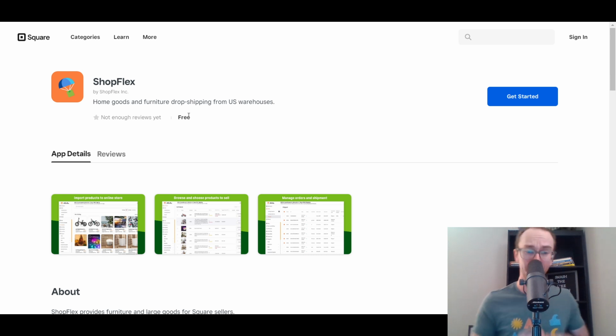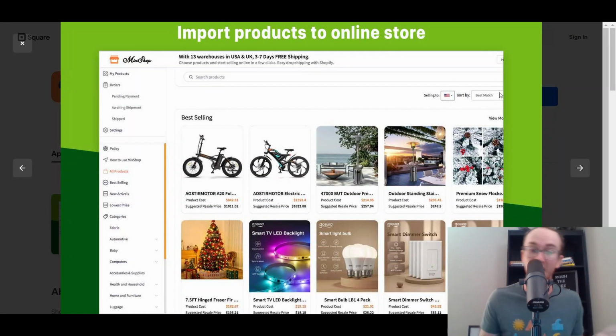So moving in at number 5, last but not least, we have ShopFlex. Now, ShopFlex, honestly, not a ton of information out there about ShopFlex, but they do offer home goods and furniture dropshipping from US warehouses. And as you can see here, they are listed on the Square app marketplace. So you can add them to your Square store. If we take a look here just at the app details, as you can see here, a variety of different products that you can import into your store. So import products to your online store. As you can see here, you have outdoor things, dimmer switches. It looks like even e-bikes as well.